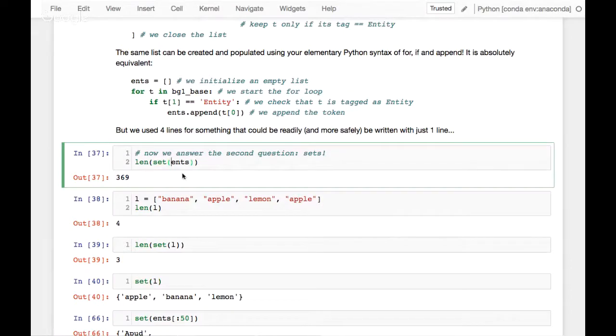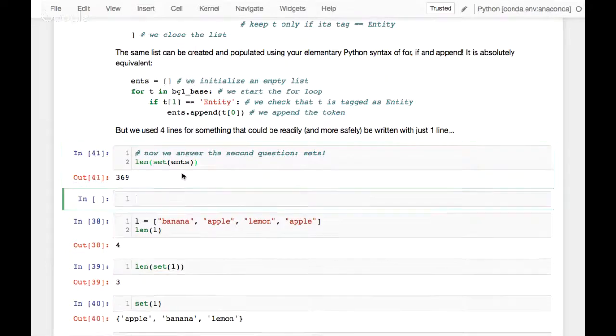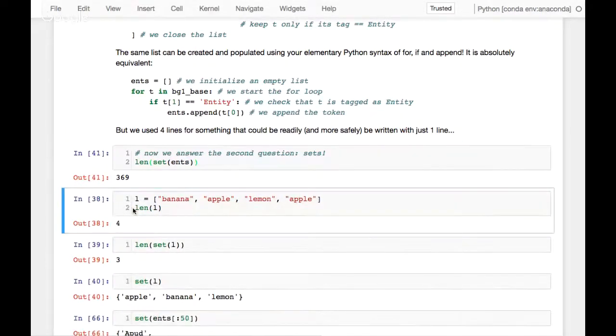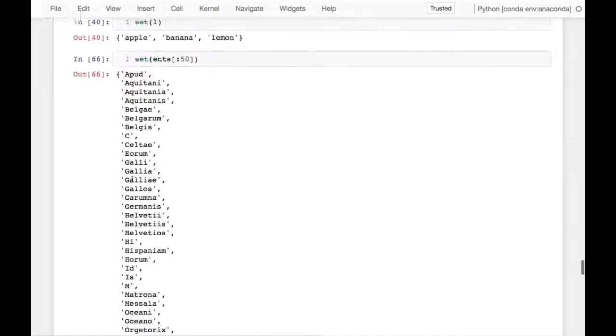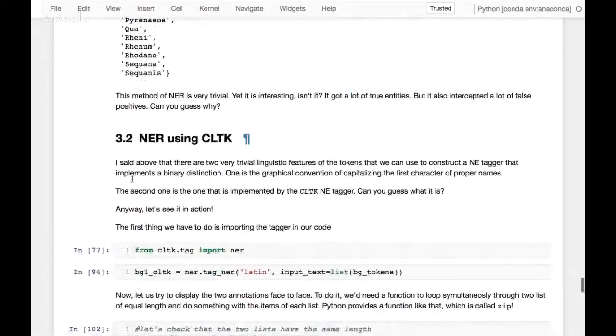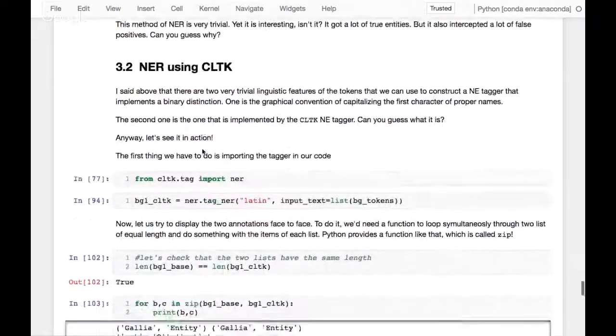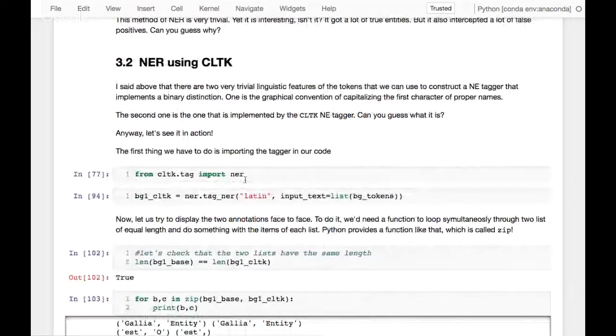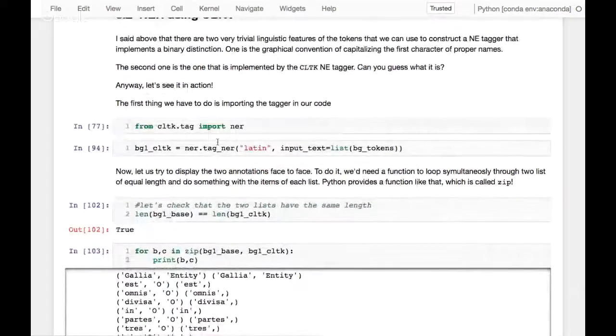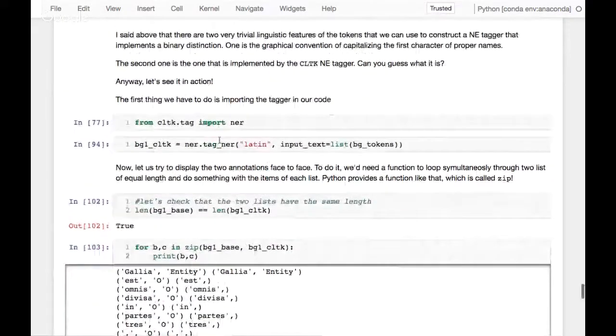So if we transform entities, this nth variable, to a set, and then we measure its length, we have the count of unique values within this set. In this case, we know that we have 369 unique strings within our extracted entities. So the rest of this notebook will try to use CLTK, a built-in named entity recognizer tagger within the CLTK library, to compare the results.